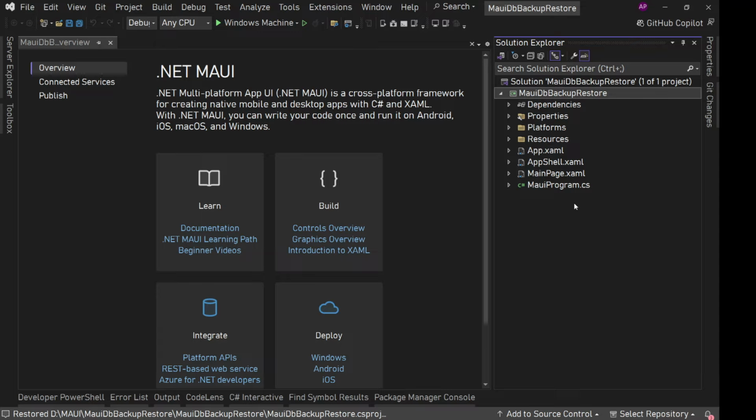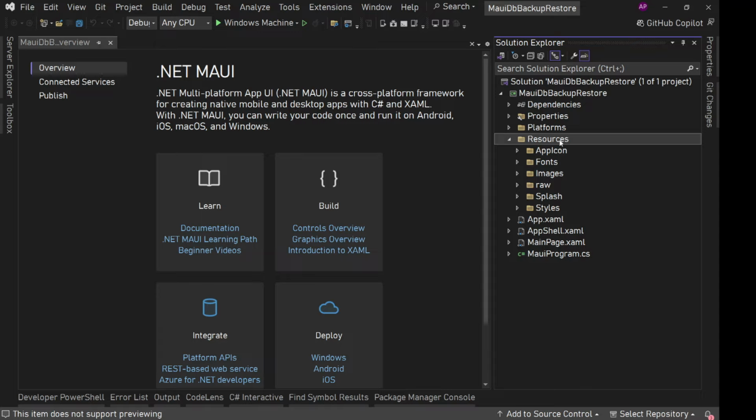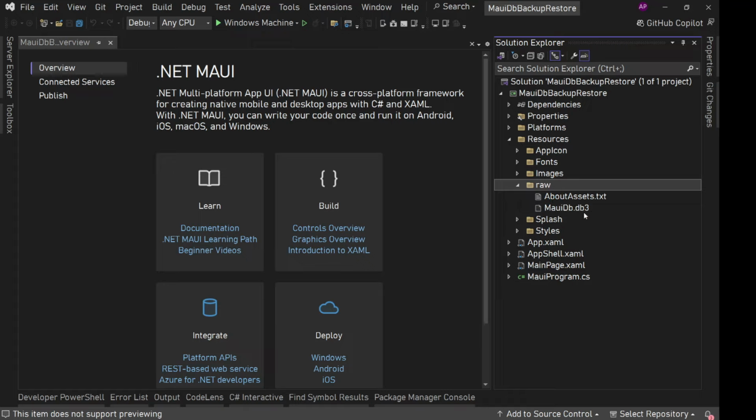So I'm not going to use code first migration, I'm not going to create the database from our application, and I'm not going to insert the initial seed data into the database from code. When we want to ship a database with our .NET MAUI application, the place where we should have that database file is inside the Resources folder, in the Raw folder. Inside this Raw folder we will add our database file. I'm having this mauidb.db3. This is the file, and then we can access this file in our code.